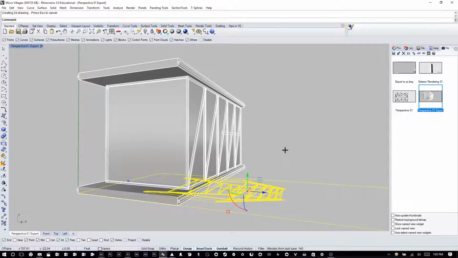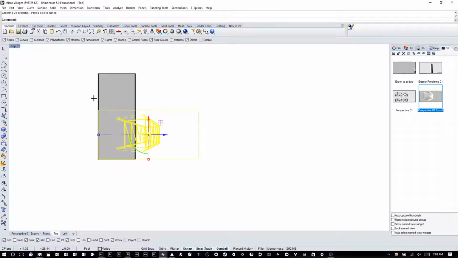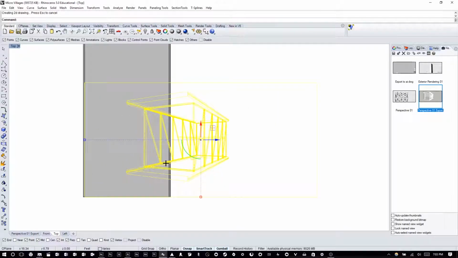Here we go. So there's my Make 2D. It's given me the vector line work of my unit in perspective. And before I deselect it, I'm going to go ahead and export it. So type in export.